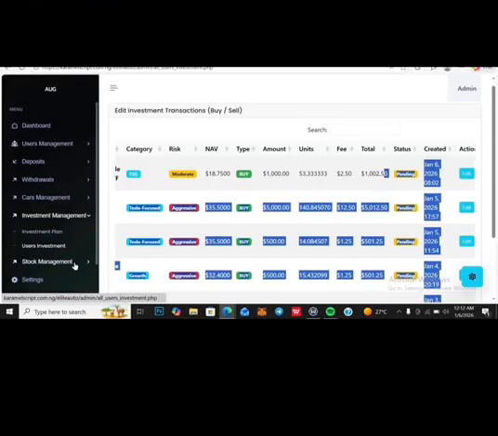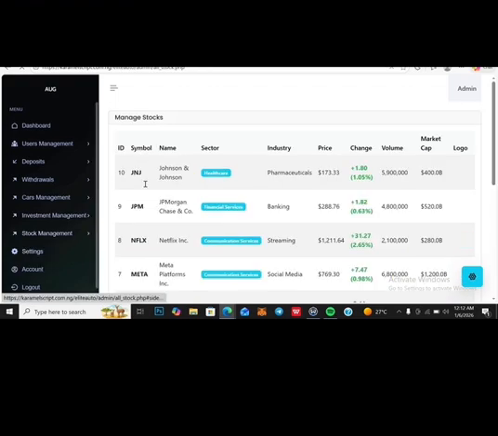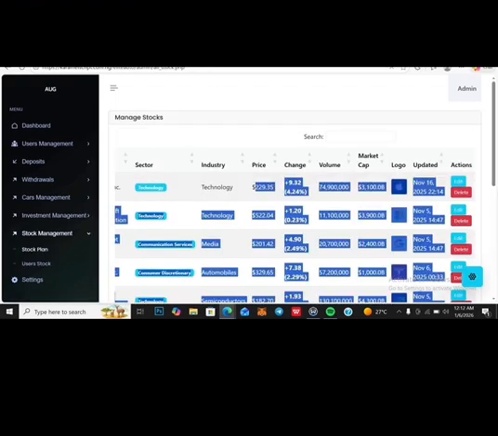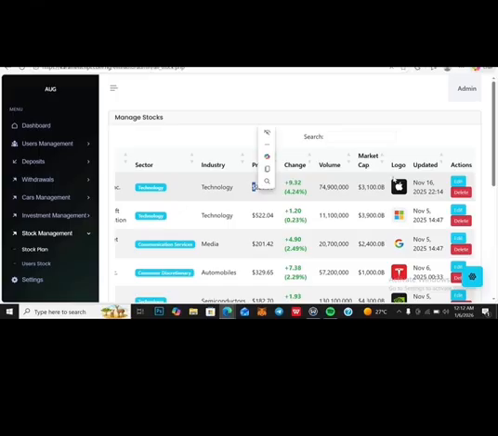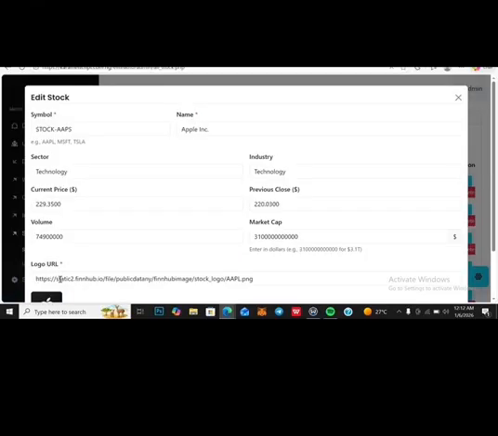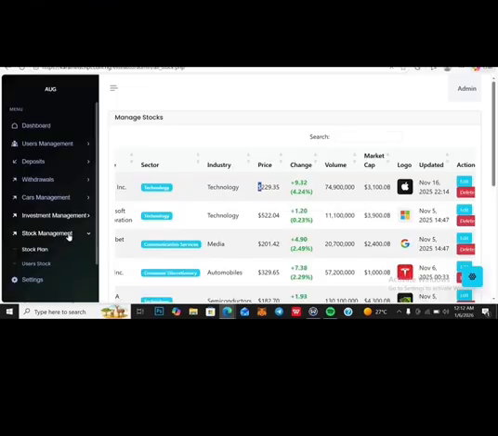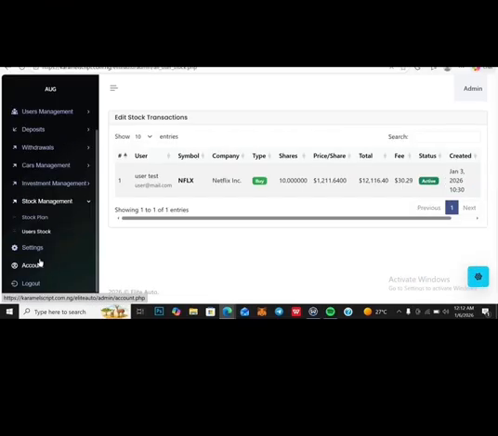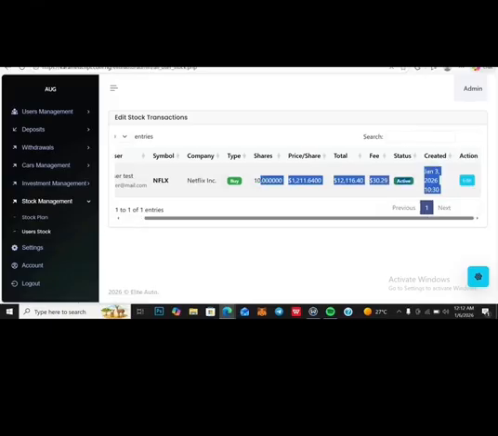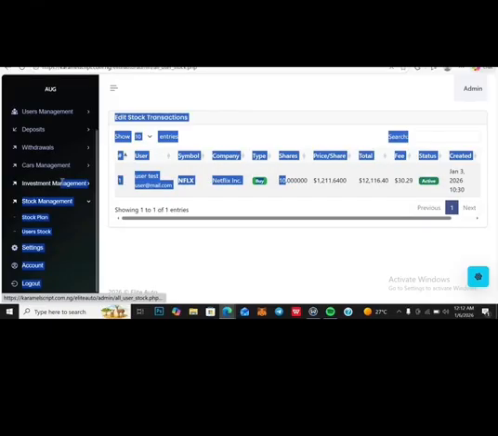So the next thing is stock management. So let's talk about the stock plan. You can also edit any particular stock you like. Is it Apple or Microsoft, Google? So you can just click on edit here and edit it with the prices, right? So that's basically how this thing works. Same with user stocks. So you can see all of that here. You can edit them. You can do whatever you like to it.